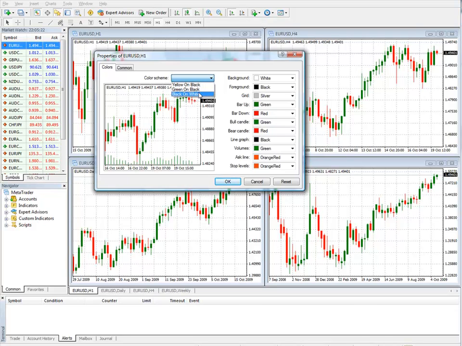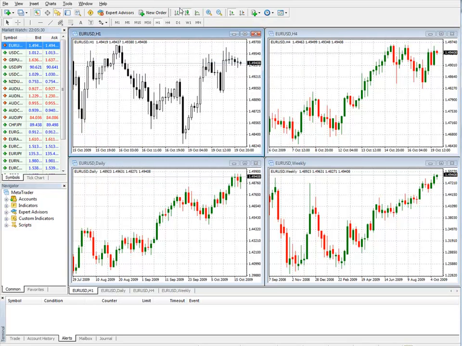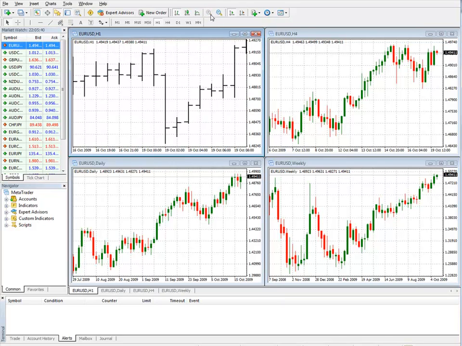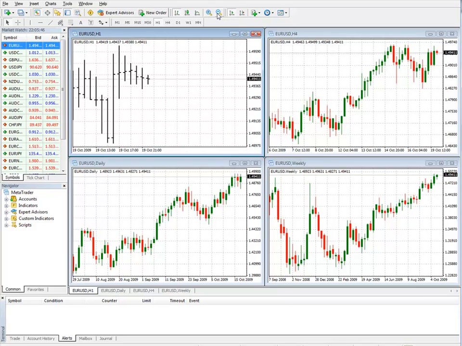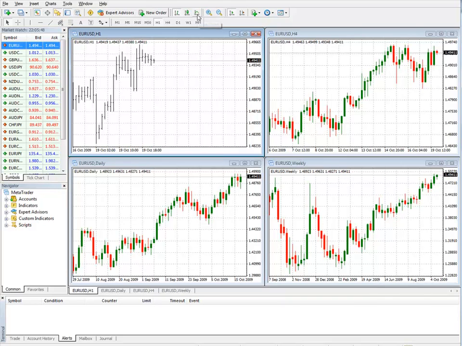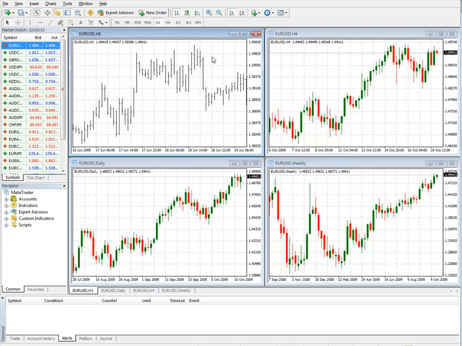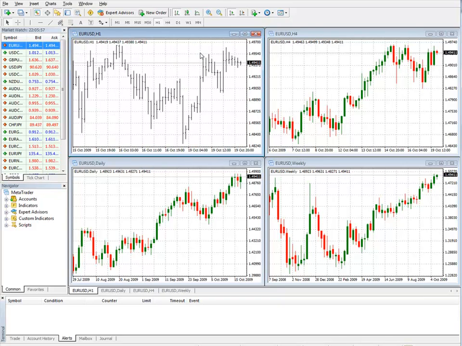Let's go back to black on white, like this, and click OK. And then up here, click on bar chart. And there we have everything set up as a bar chart for us. Okay. You notice that if you zoom in, the bars get thicker. Zoom out, the bars get smaller. And I'm going to make sure that's turned on auto scroll. Okay. There we go.